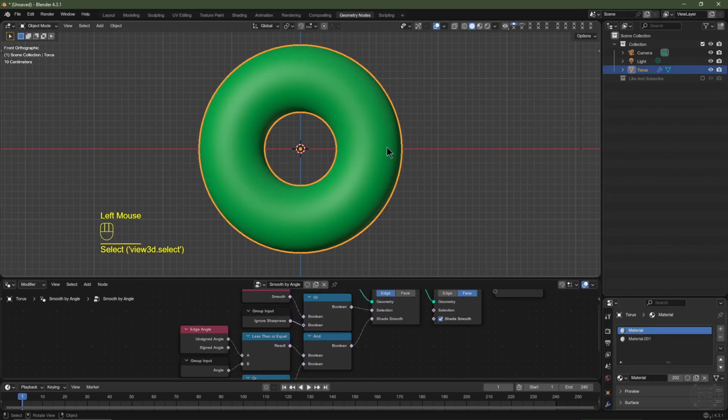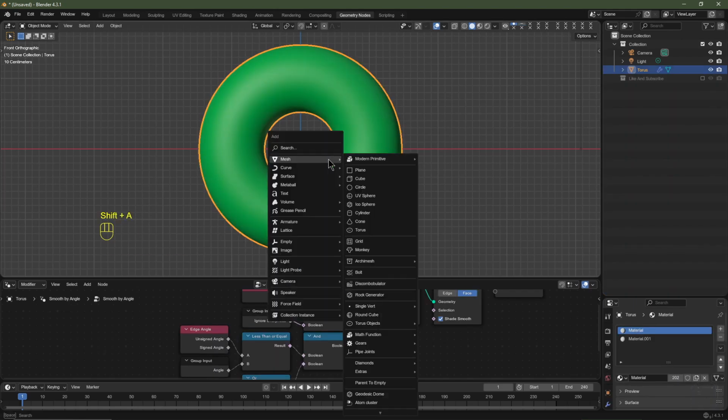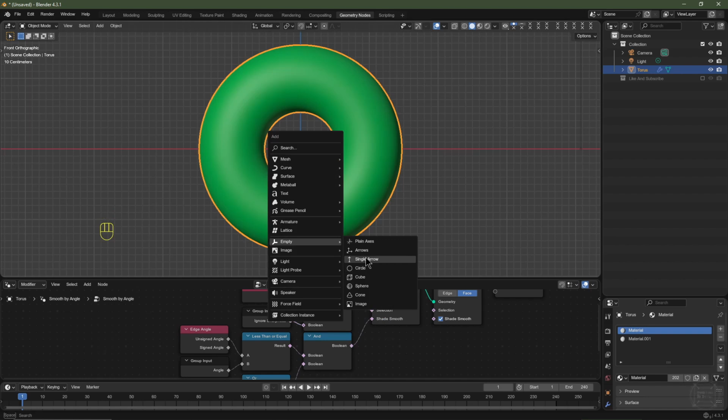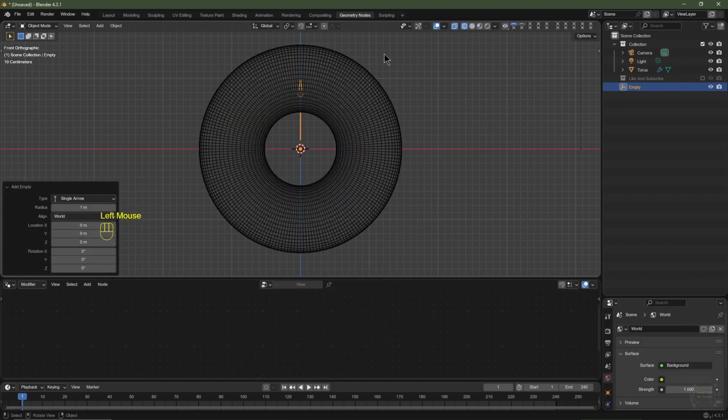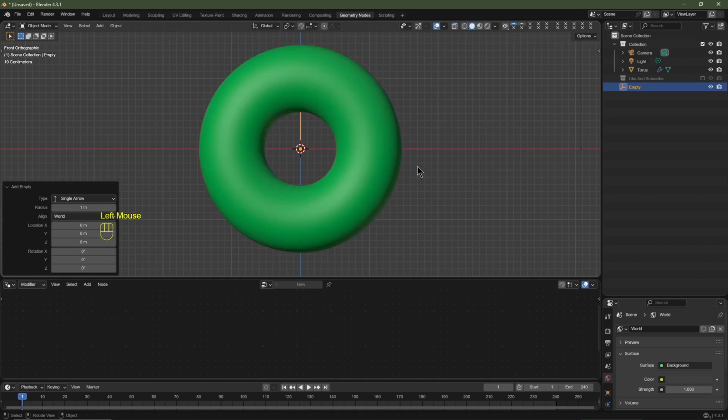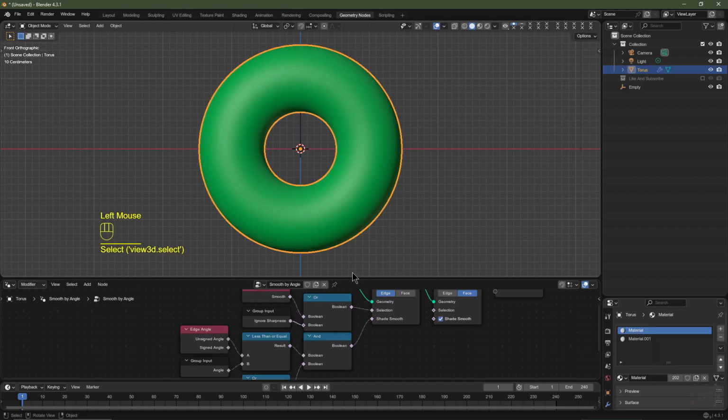I'll select the original torus. I'll then hit Shift A. I'm going to go to Empty, and I'm going to choose Single Arrow. If I go into Wireframe View, you should see that arrow there. Excellent. I'll just go back into viewport shading. I'm then going to select the torus. I'll just drag this up.